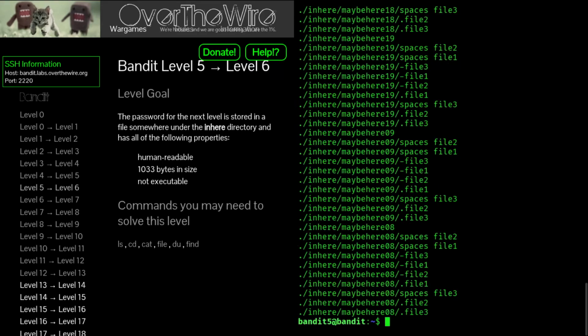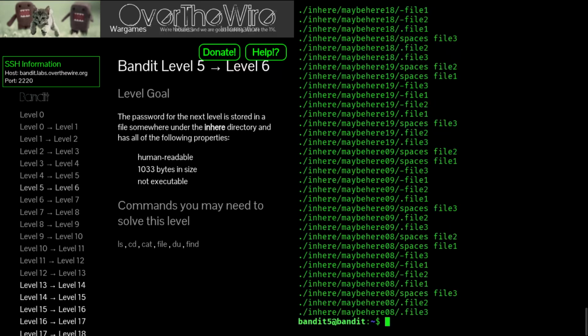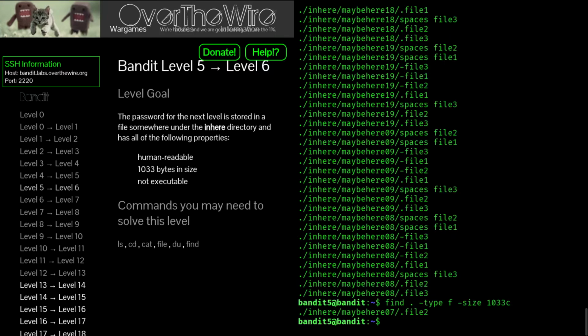Now narrow it to regular files only with -type f. Now add the size, 1033 bytes. The c after the number means bytes. k would mean kilobytes, M megabytes. Querying the file type and size returns the file we are looking for.